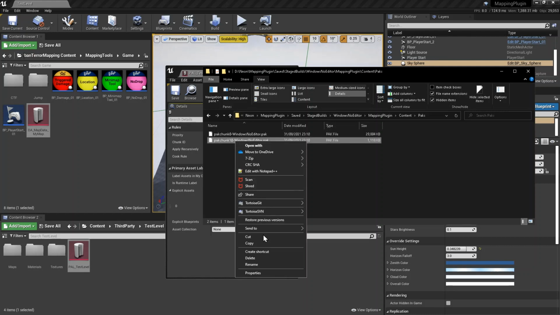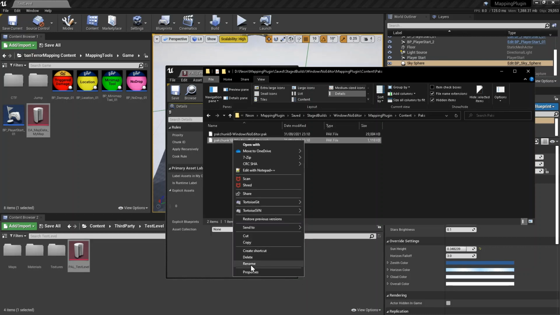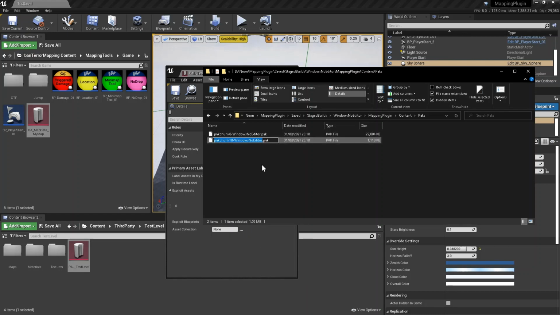But basically what we do, actually, I'll normally leave a copy there in case it cooks another one over the top, but just for the purpose of this demonstration. So you name the pack the same as your level, or your map. I'm getting used to calling them levels, but maps.